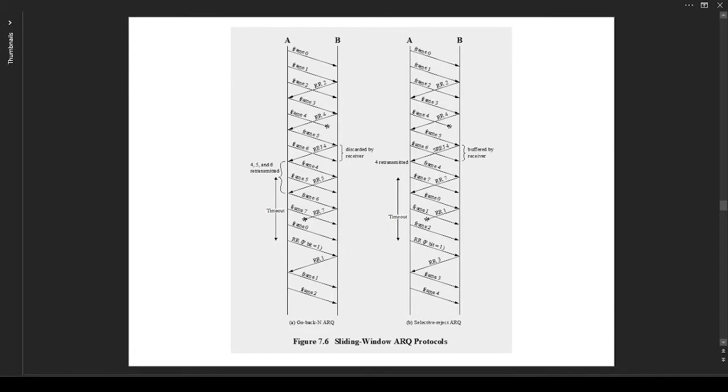When the reject to frame 4 is received, not only frame 4 but frames 5 and 6 must be retransmitted. Note that the transmitter must keep a copy of all unacknowledged frames. It also shows an example of retransmission after timeout. No acknowledgement is received for frame 5 within the timeout period. So A issues a receive ready to determine the status of B.